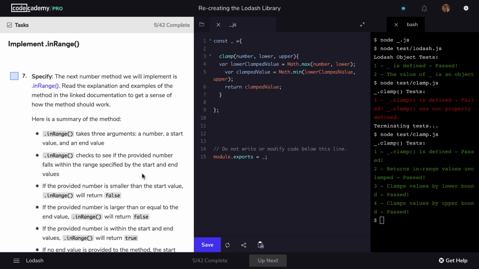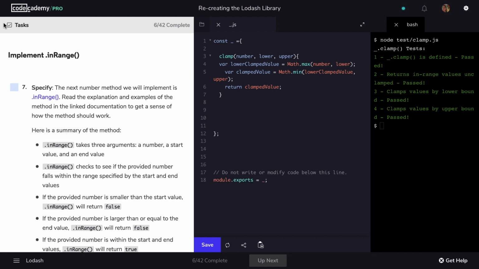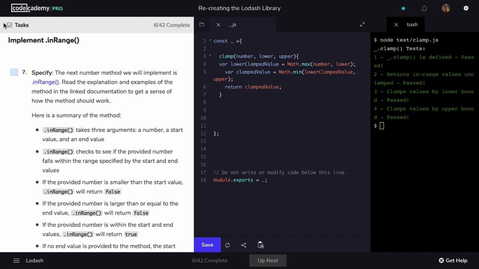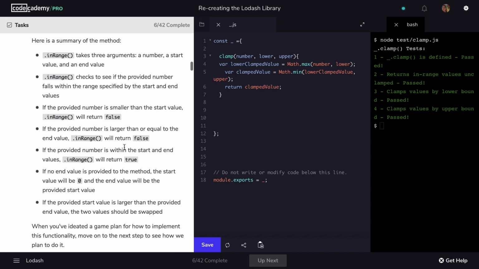Here, we're going to work with the method inRange. We will follow similar steps that we did for clamp. We begin with specify, and we take a look at what actually does this method do. In specify, we have a summary of this method, as well as a link out to the Lodash page where we can read more and see examples. When we summarize this method, we are going to find that this method will take 3 arguments: a number, a start value, and an end value. And it is going to check to see if a number provided falls within a specified range.